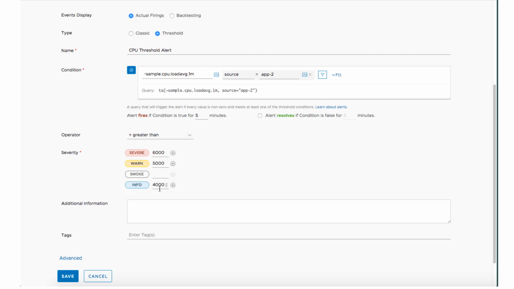In this simple example, we'll set up an alert that is severe if CPU is over 6,000, warn if CPU is over 5,000, and info if CPU is over 4,000. We don't specify smoke. Let's save the alert now and create an alert target.